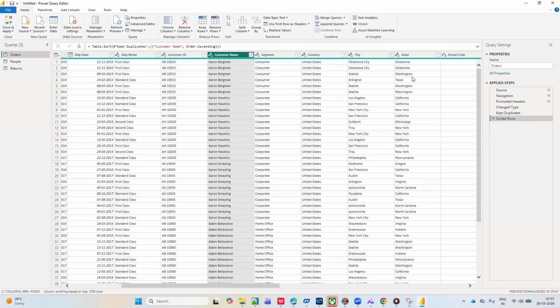The reason being you have selected keep duplicates. If any particular customer name is present more than once, only those customer names will appear over here. If a customer's name is present only a single time, it will not be considered a duplicate, and that data will not appear in the customer name. The reason being, we have selected keep duplicates.